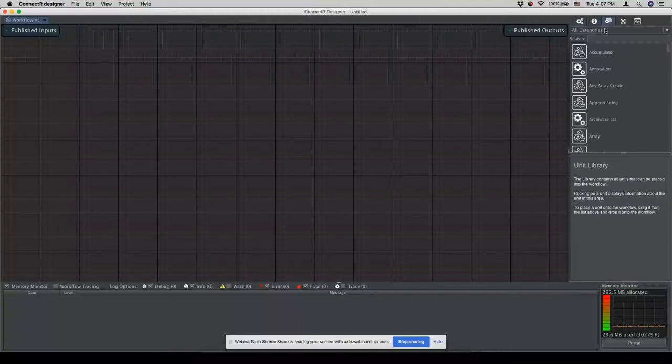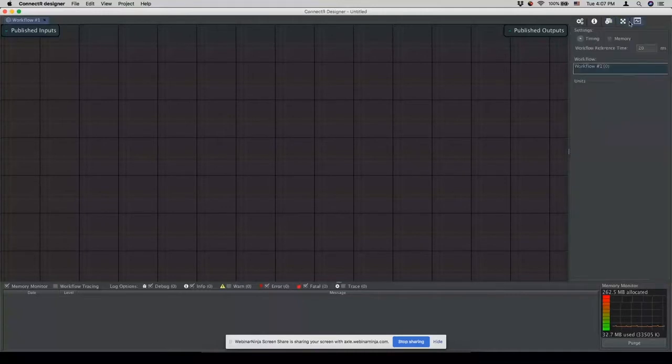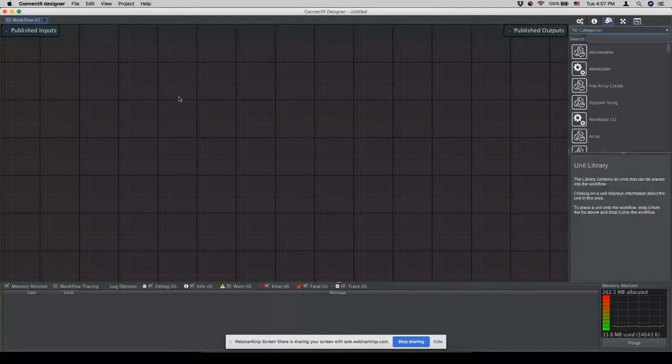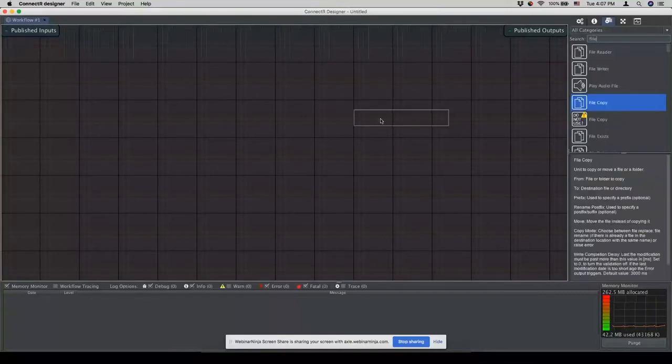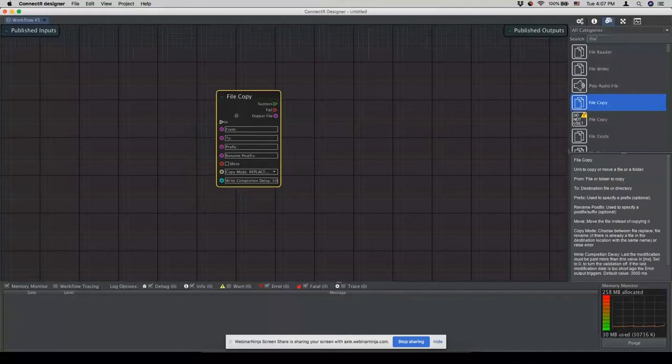Possibility to edit different blocks. Possibility to search the different blocks from the third tab. Arrange the layout. And the last tab will help me monitor everything, more specifically the memory on the machine. So how am I going to bring some blocks right here? Either I search for something specific, such as, for example, file copy, and I will drag it. And as you will see, I have now a building block.